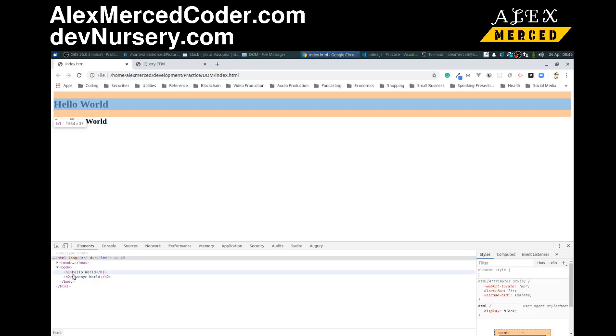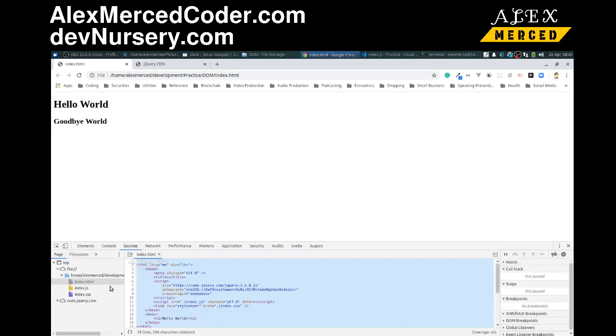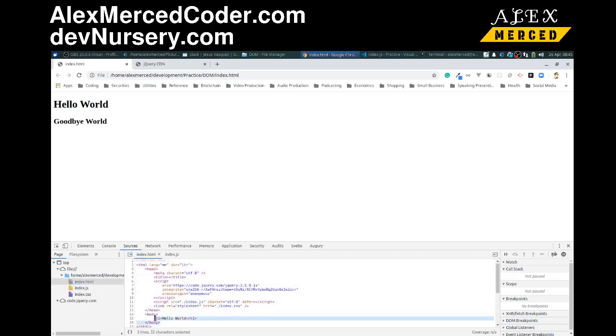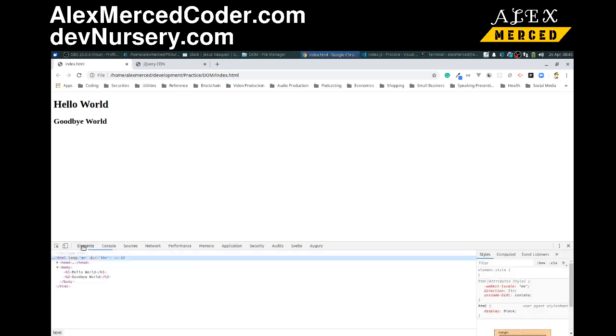I go to the body tag. See, there's the h2 after the h1. But I did not change the HTML file. If I go back to the index.html, see, it's still just an h1. Again, when you're manipulating the document, you're not manipulating the HTML file. You're manipulating the live document object that is created when the index file is read. Cool.